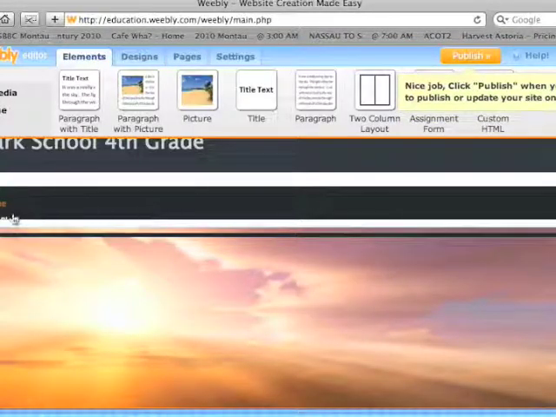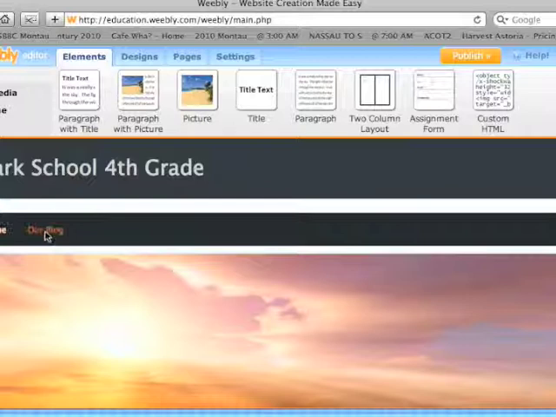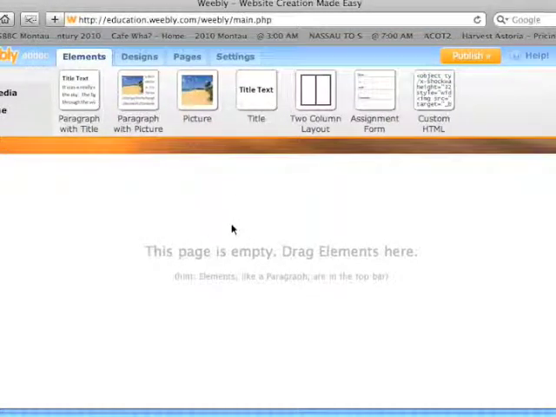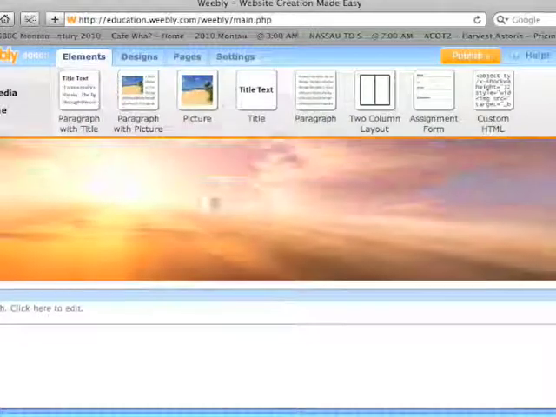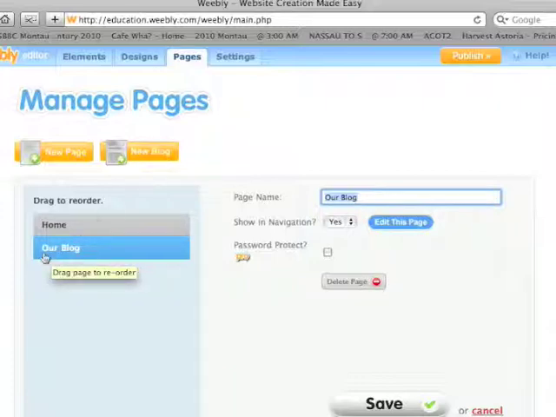And now you'll notice that along the top, I will have a home page and our blog page. And just like on the home page, I can drag and drop the different elements into my page to edit them. In my pages, I also have the chance to start a blog here if I would like to do that. So you can use the blog feature as your blog page, or you can use a regular template within Weebly as your blog.